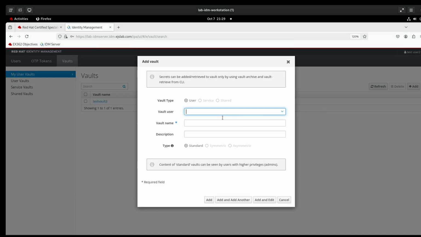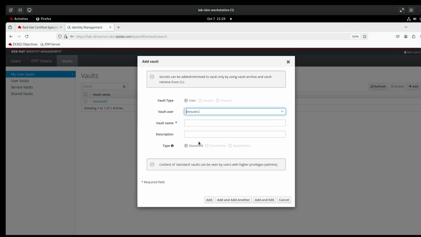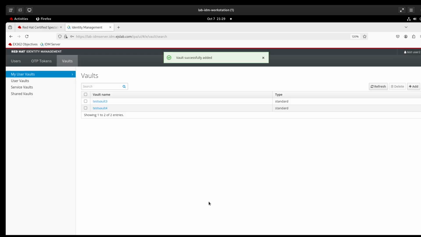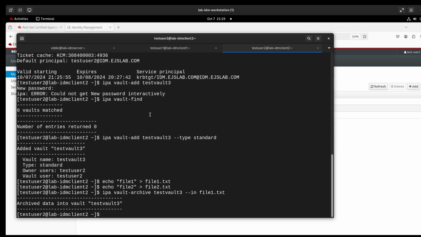So this will be user vault. I guess the shared vault is really what I should use for this. So test user 2, test vault 4. We won't give it a description, and we'll just add that vault. All right. So let's go back to our command, and let's put file2 into test vault 4.